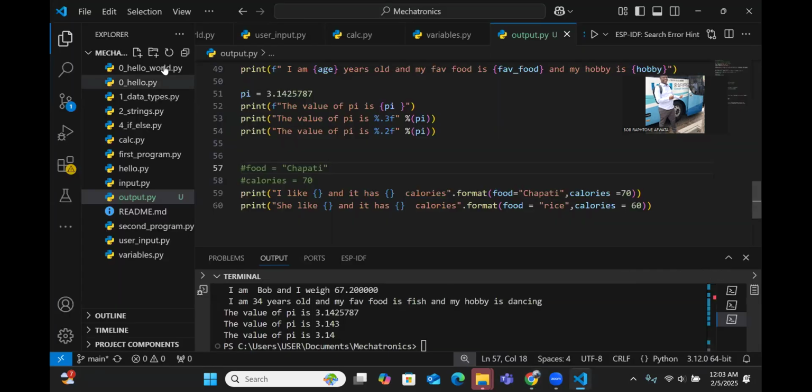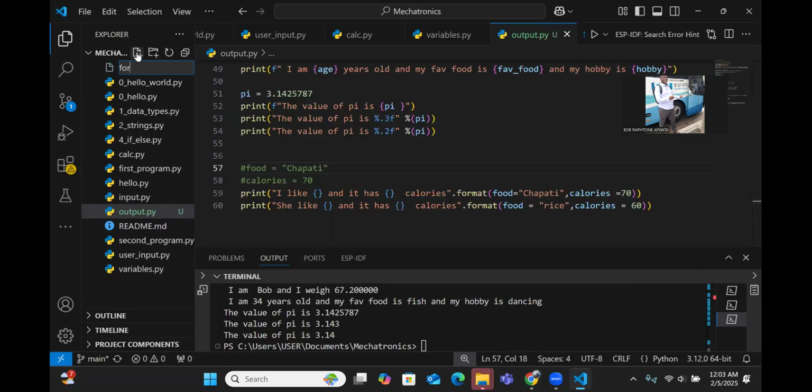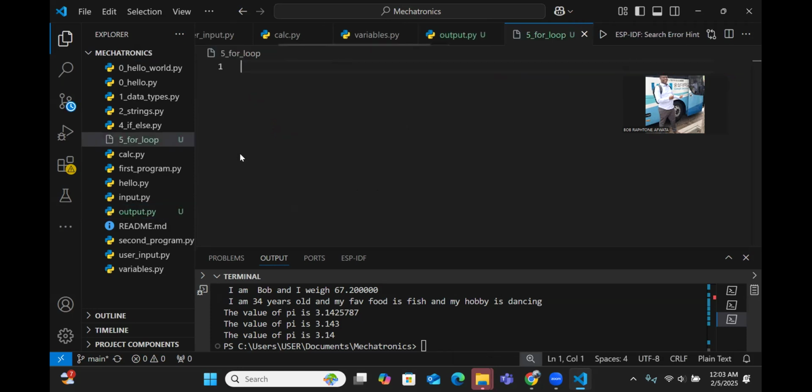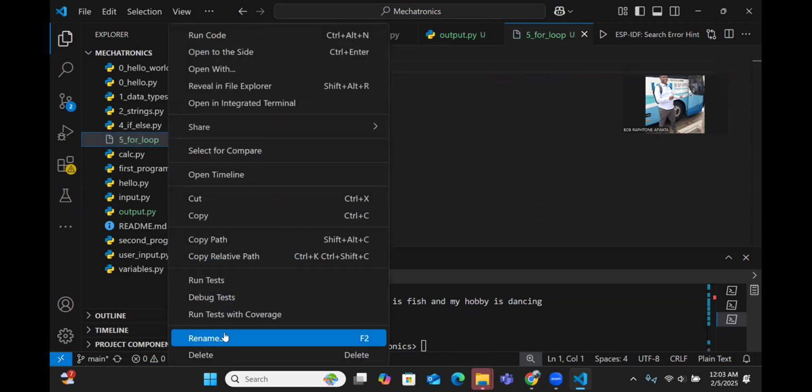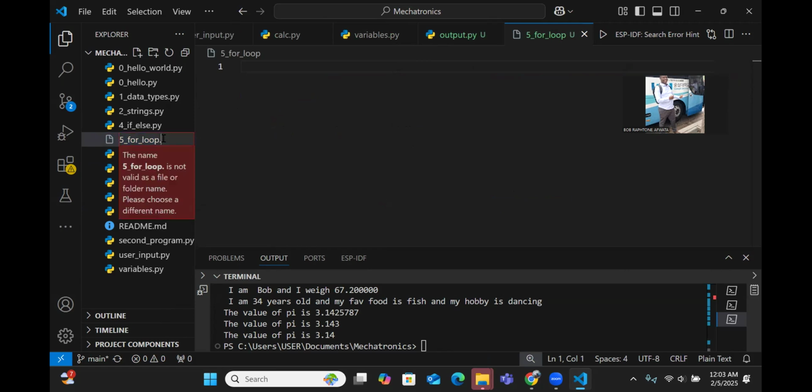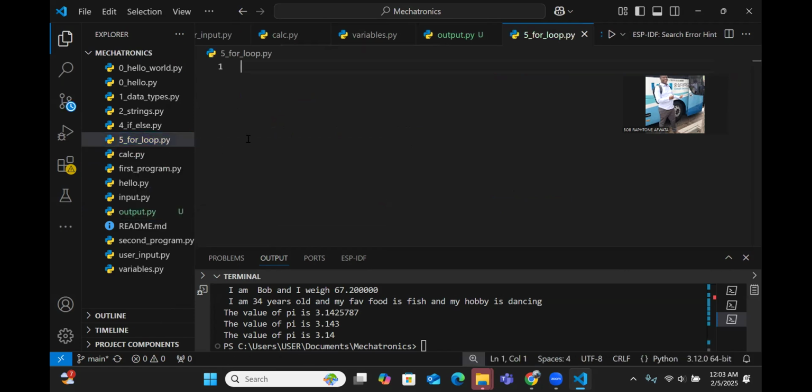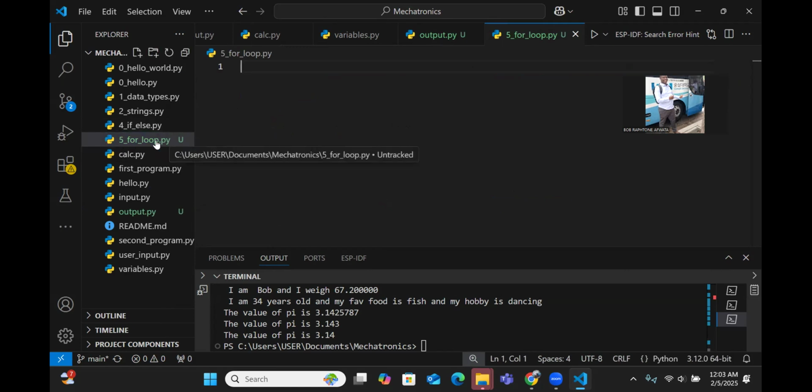So I want you to create a file and call it 5_for loop. I will share all these files so that you can look at for loop.py. So name it for loop.py.